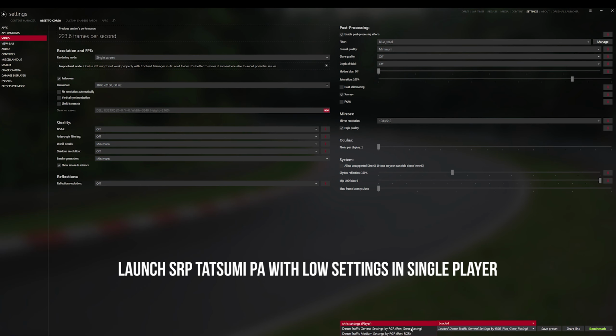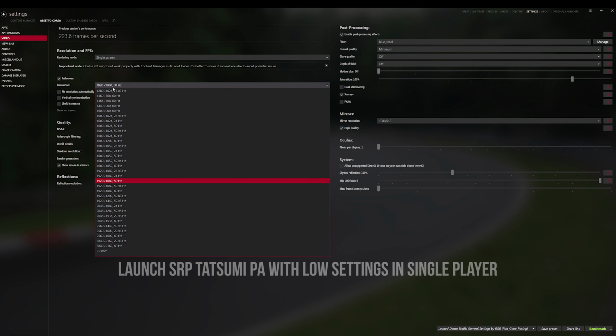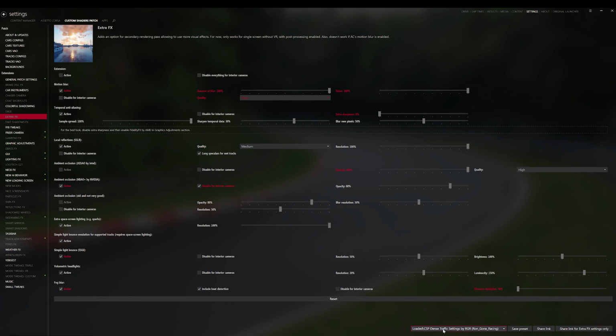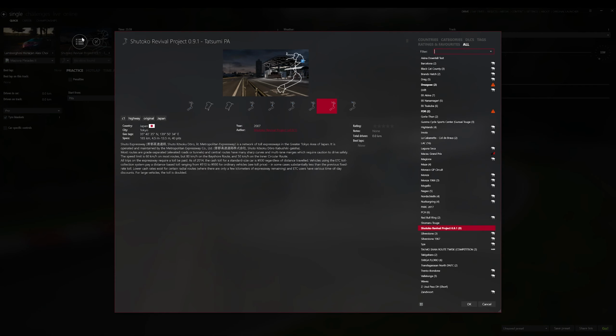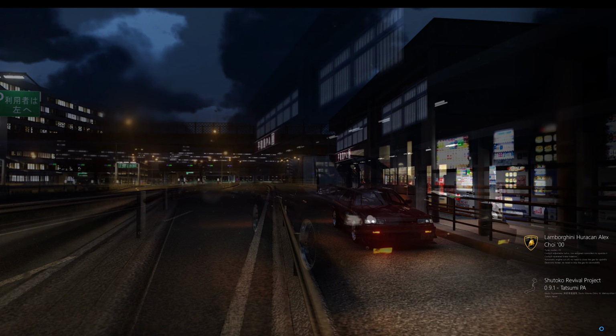Now that we've got all our presets, let's go ahead and do an initial test run in single player mode. I'm gonna choose my low end settings, undo the limit frame rate. I'm not running G-Sync right now, and I'm on a 4K screen, so I'm gonna do 4K at 60 Hertz. Now in Custom Shaders Patch, I'm gonna change my preset to my low end settings. And now Drive, I'm in single player, and I'm doing Shitoka Revival Project, Tatsumi Parking Area. Click OK, and then go. This loading screen can take well over a minute to load everything, so be patient.